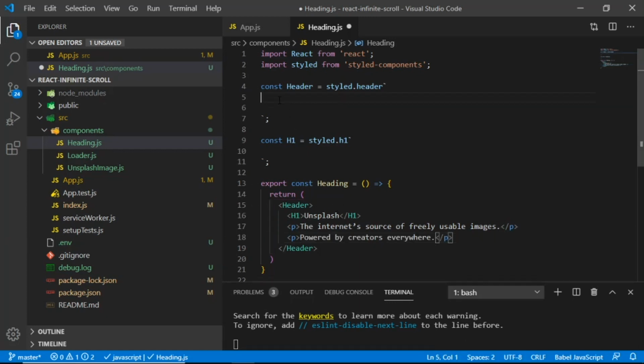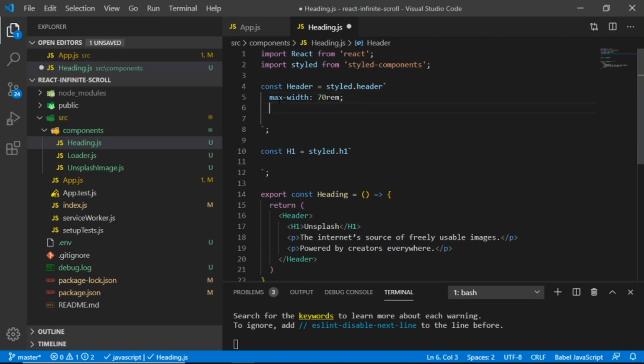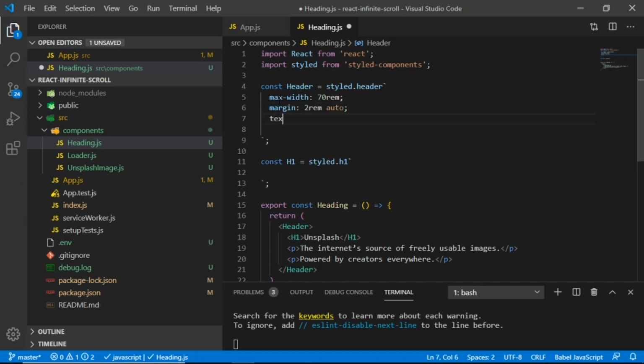Bam. Okay, so now let's style the header. We need to give a max width of 70rem. Say width, and give a margin top and bottom of 1rem and auto left and right to make it centered. So give a text align center.